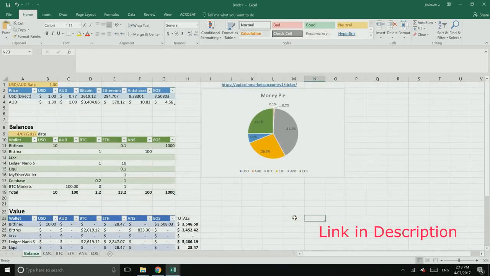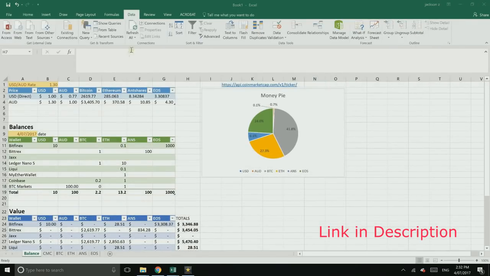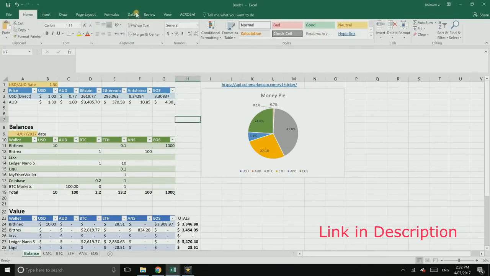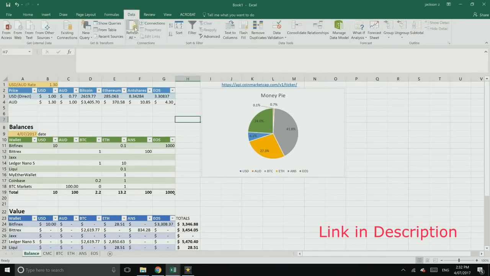Cool. Okay, one last thing, almost forgot. When you want to refresh it, you want to go to the Data tab and you click on this refresh icon. And then all your values will update. And as you can see, the chart also updates as well. Yeah, that's pretty much it.